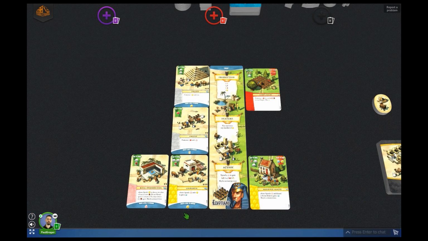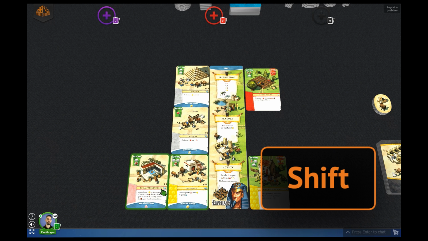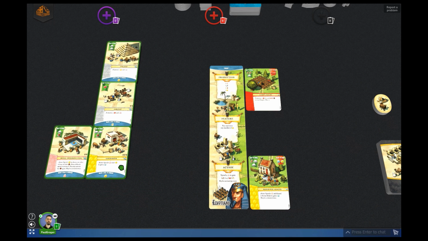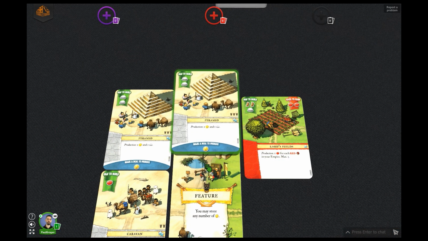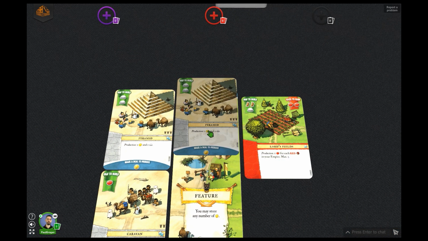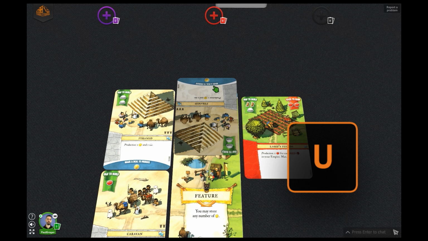A great feature is the ability to select multiple objects by holding down the Shift key, then clicking on each object individually or highlighting the area with the left mouse button. Then you can move, rotate, flip all selected objects. In some games, you need to put one object underneath another. This can be done by pressing the U key.